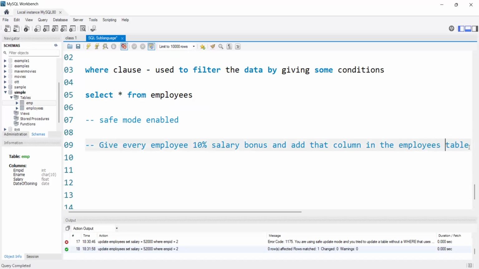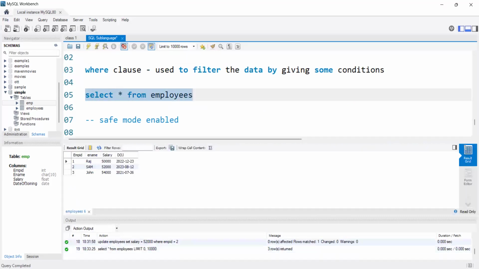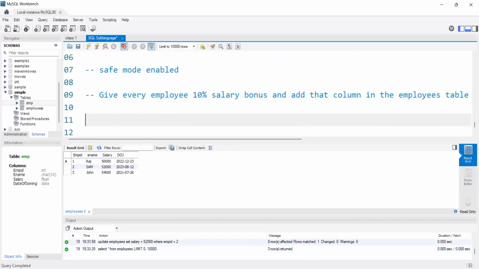This is the concept. We have the employees table now with this data, and our requirement is for every employee we need to add 10 percentage of salary bonus, and we don't have a bonus column, so they are saying to add that column in the employees table. So how do we deal with this?